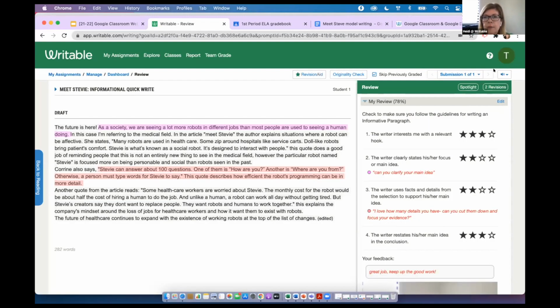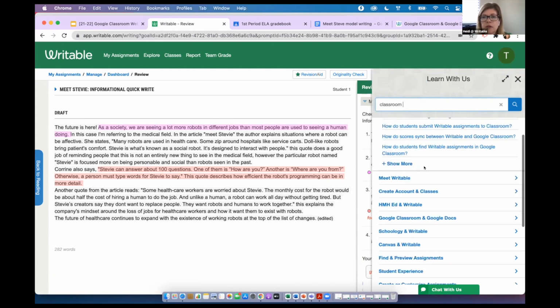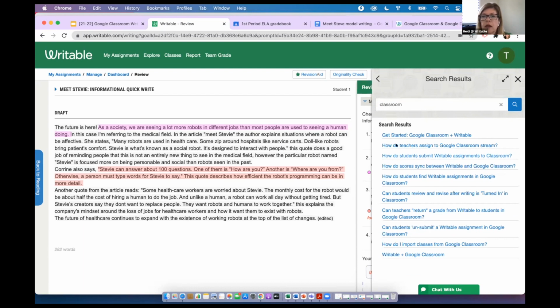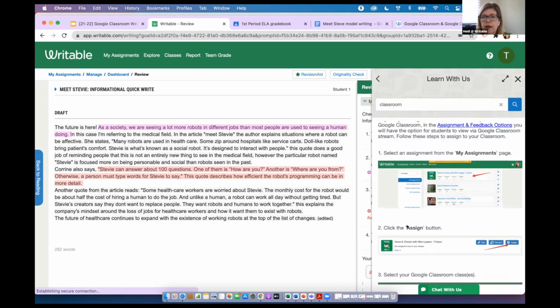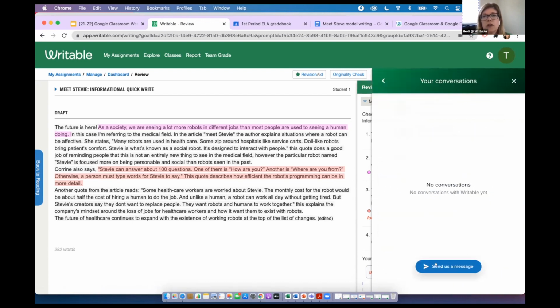And you're just going to look up near your profile picture in the top right corner. There's a little question mark. When you open that, you can search our knowledge base. So let's say I forgot everything that I just heard, which I know is a lot, and you search for classroom, you can see all of our classroom articles and read right here how to do step by step everything we're showing. Or you can go into the chat and talk to a live person.